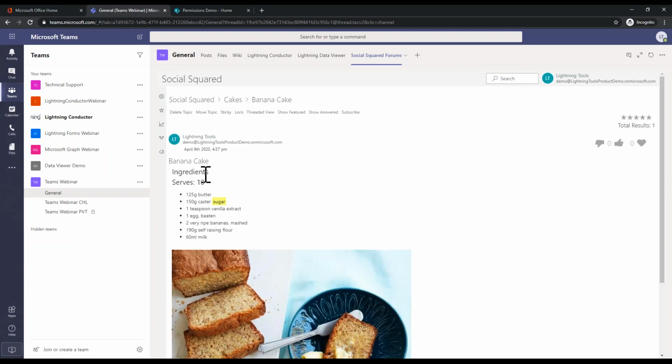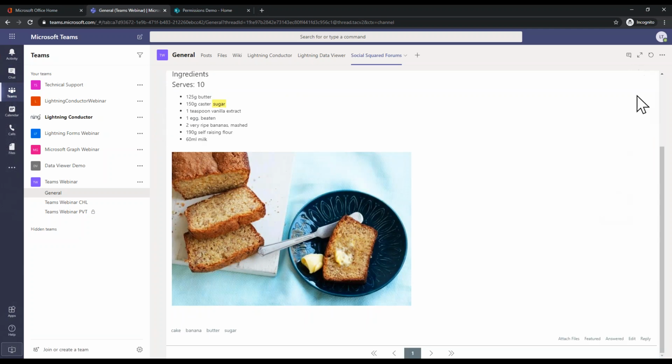And if we go into this one, you'll see some of the different features that we've got. So we've got the ability to rate it. We can like it. I could vote, but I can't vote on my own cake. So I could vote there. We've got the tags. Down at the bottom here, we can attach files and I can reply, edit, etc.